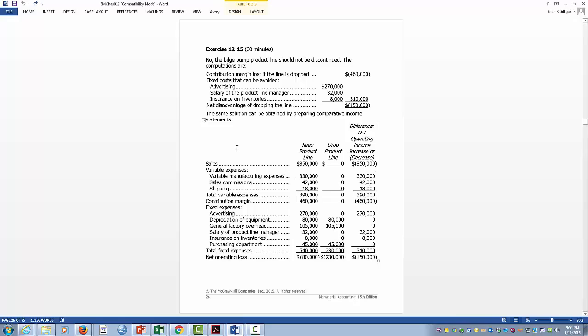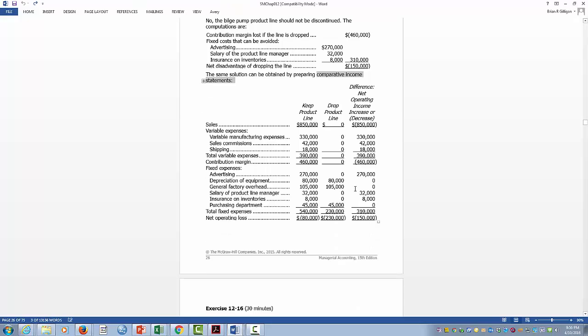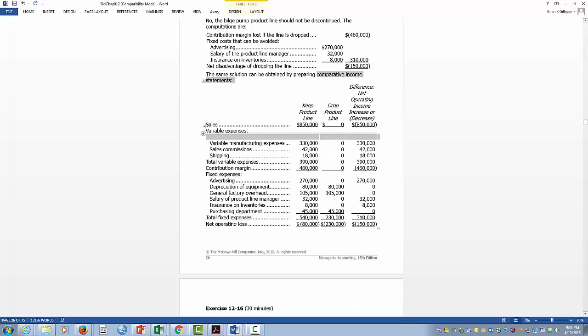If you look at another approach, which is the comparative income statement approach, what you're doing is setting up an income statement with all the fields that you see listed here that I'm highlighting. You'll set up a column for keeping or retaining the product line and then dropping the product line. Over here on the far right, you will calculate the difference in net operating income, either an increase or decrease.